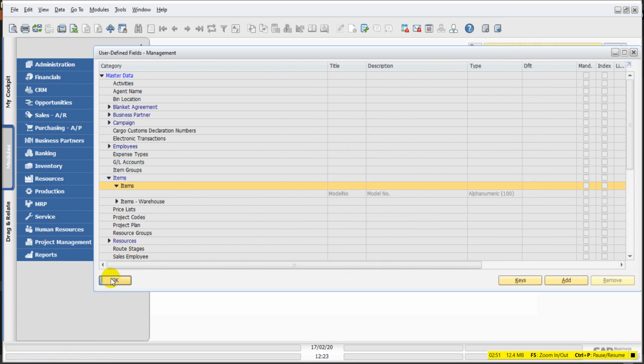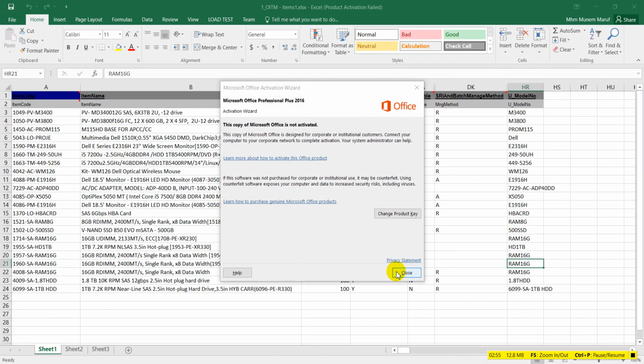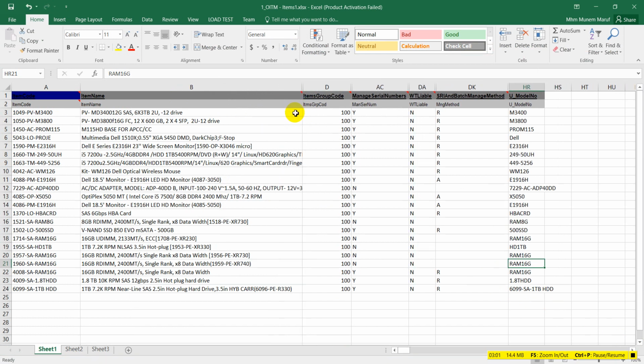Once we have this UDF, we are going to go back to our template. So this is our template, and this is what it looks like. I have actually hidden some of the columns in the template, which we will not need for this particular video. I'm going to go over the columns that we'll need one by one.